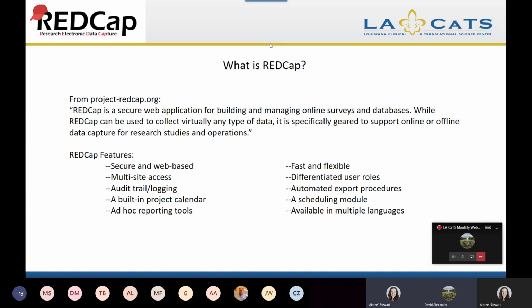Some of the features of REDCap that draw people in is that its development is fast and flexible. You can do a lot with it, and you can do it quickly. Multi-sites can use it, so you can have different locations entering data into the same database, but they can only see the data that they enter using the differentiated user roles. So you can set up user roles for data entry clerk at site 1, and they can't see stuff that's a data entry clerk at site 2. And then you may have an investigator set up with read-only access, but can see across all sites.